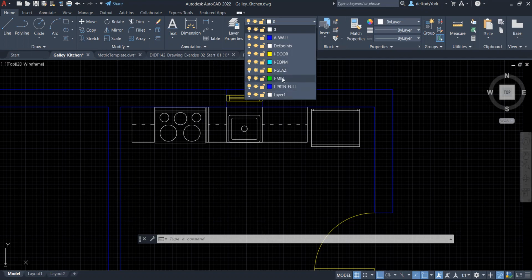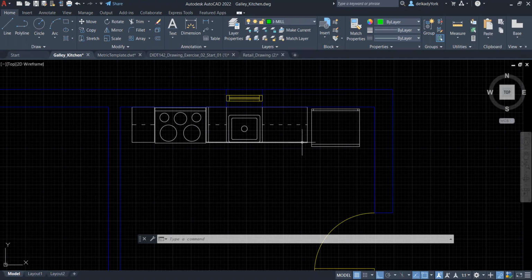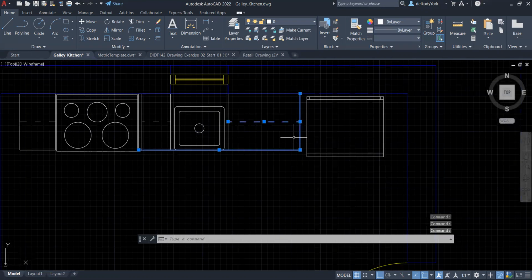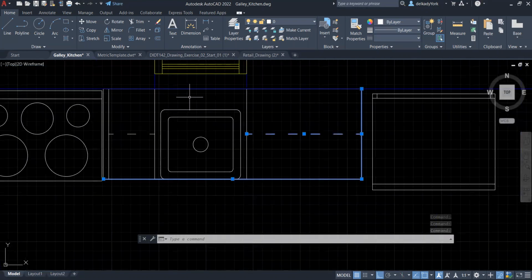So I'm just going to make this the current layer, and I'm going to start assigning those to the I-Mill. So I'm just going to click here, select this. Remember that those two lines do not exist. This is just for you when you're going to be creating the elevation of those. It's probably a good idea that you create those first in the floor plan, so you would know the width of each cabinet and the type of cabinets that you have.